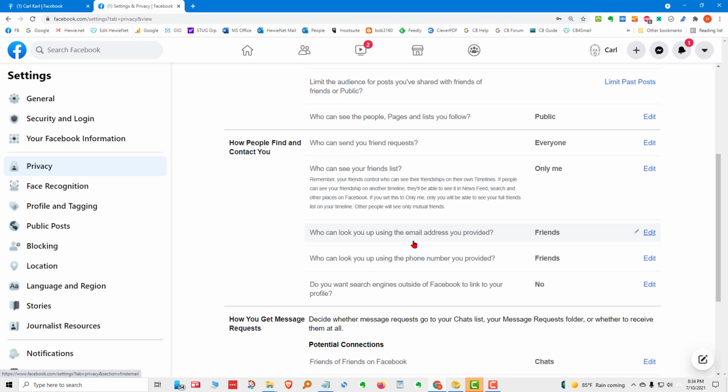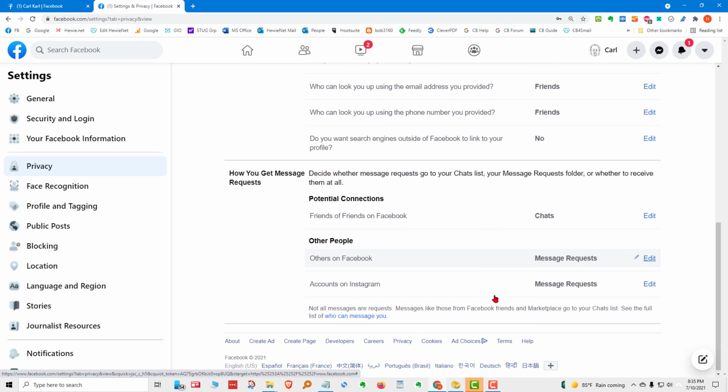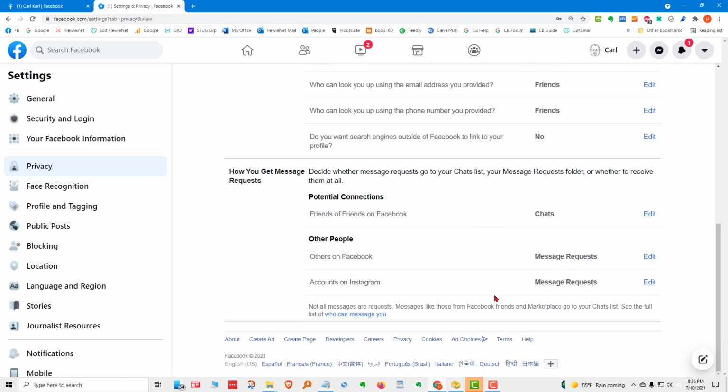Who can look you up using the email address you provided? Again, you can limit it or not. Who can look you up using the phone number you've provided? Of course, if you don't provide one, they aren't going to be able to use it anyway. Do you want search engines outside of Facebook to link to your profile? Should be set at no, unless there's a specific reason that you want to.